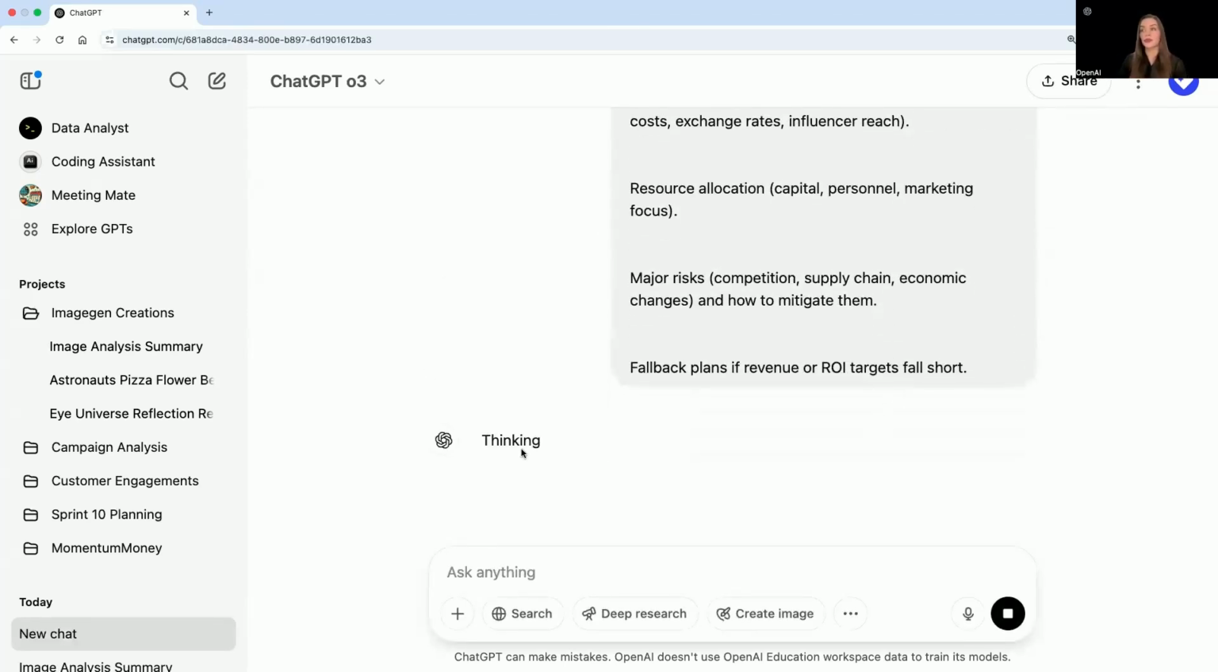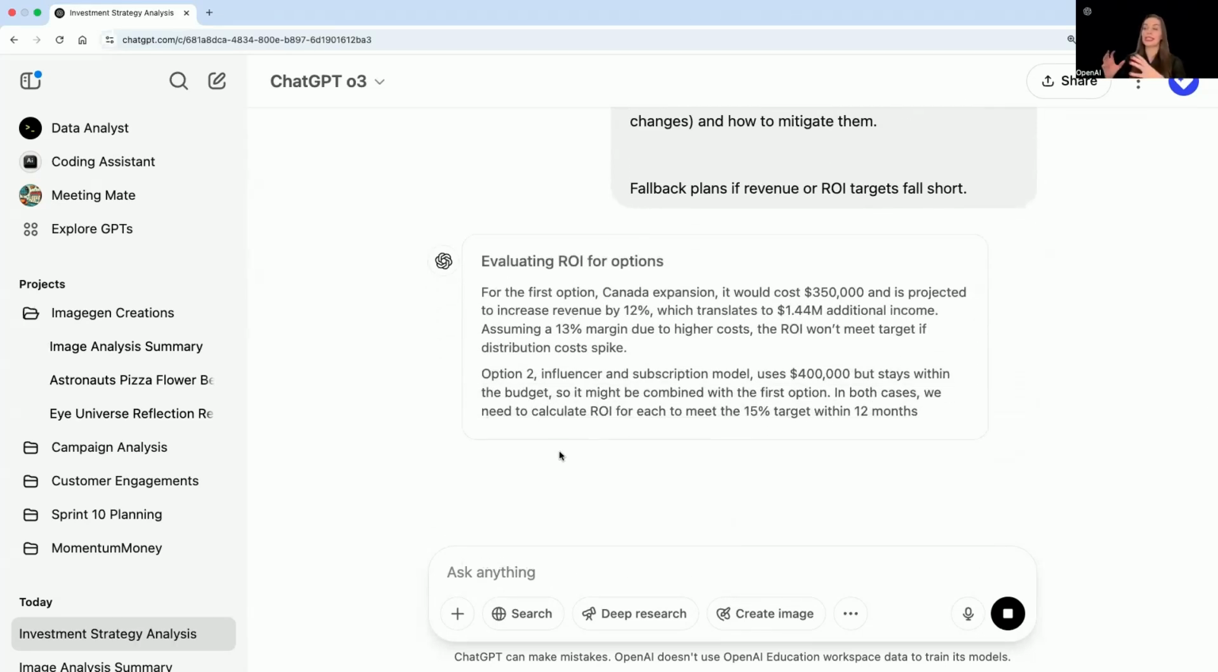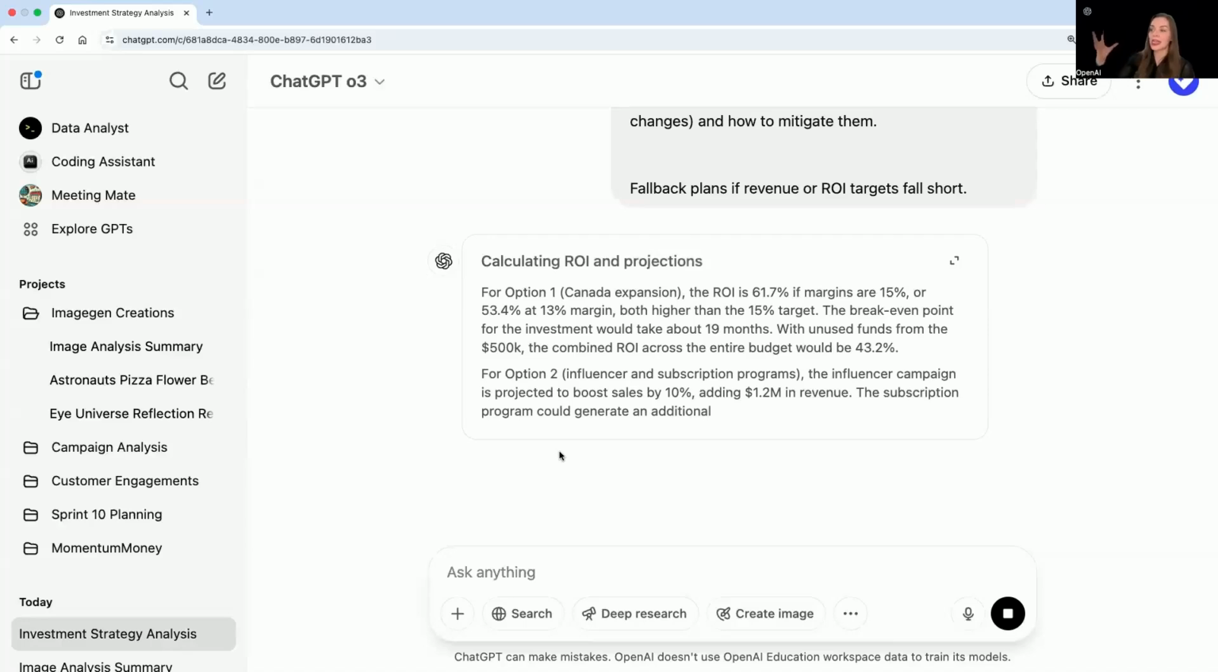Straight away, O3 will tell you that it is thinking. It is not rushing to a conclusion. And what's really incredible is that in real time, you will understand what O3 is doing. You can see here that in this example, it is evaluating the ROI for options. It will continue to flash up this information. Personally, I love to sit here and read what the model is doing. It really helps me to understand how ChatGPT arrives at the decision that it does.